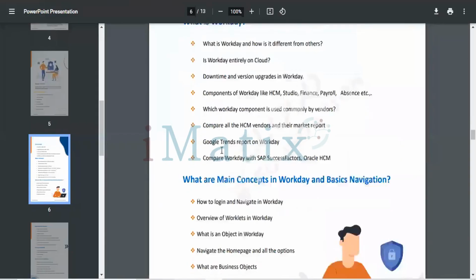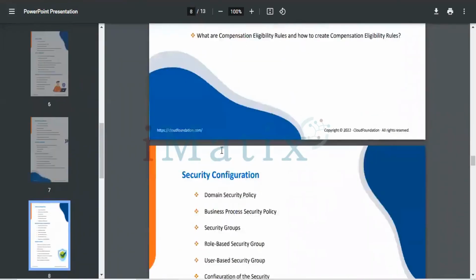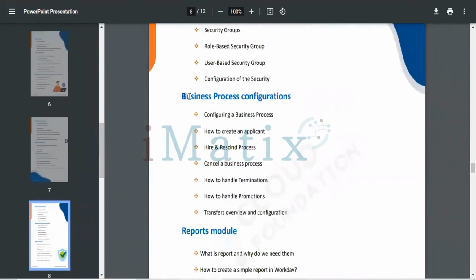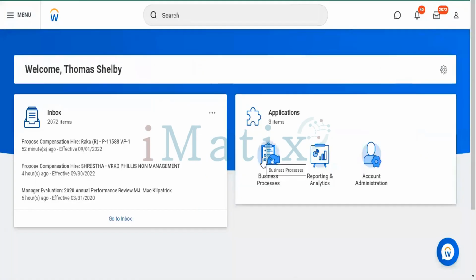The topics we are going to cover are business process configuration: how to create an application, hire, cancel business process, how to handle and terminate, and how to handle promotions and transfers, plus an overview of the configuration. All these details we are going to understand in the Workday business process related activities. This tool is going to help you complete business processes.